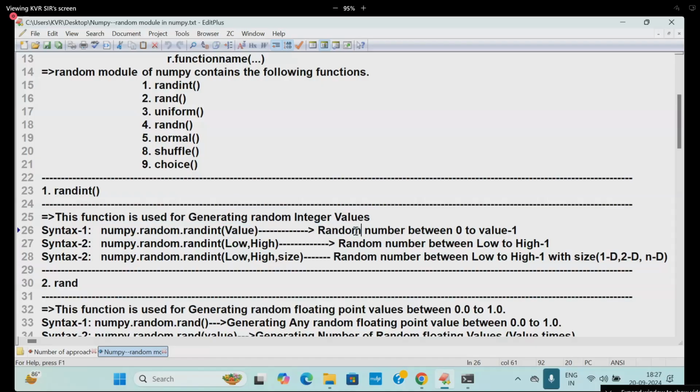It generates the random integer number from where? From 0 to value minus 1. Such things you learned in our Python. When you take range of start, stop, step, start to stop minus 1 values only will be generated. Randint of value generates a random integer value from 0 to value minus 1. That means the value is excluded. Let me show you that.